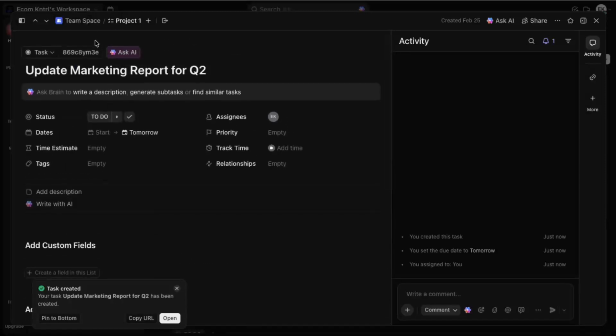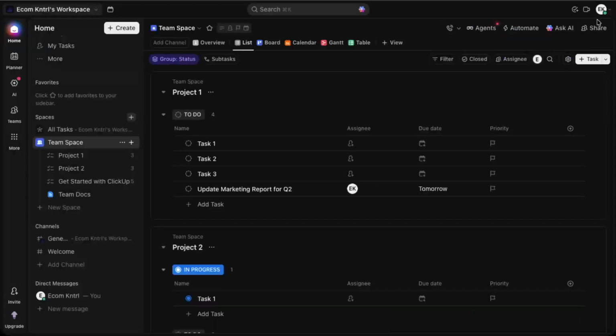When you're done, make sure you click Save. This confirms all your changes, including the name, assignee, due date, and any extra details you added. Your new task is now fully created and ready to be worked on.